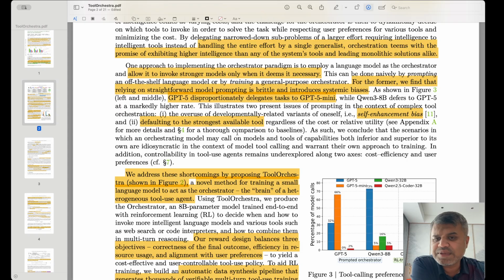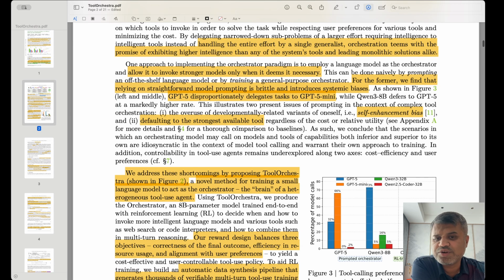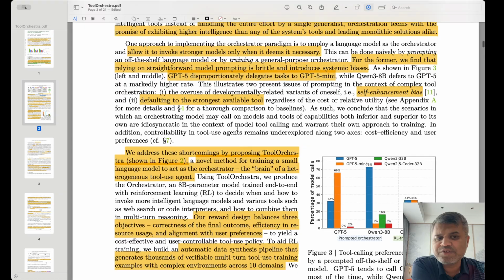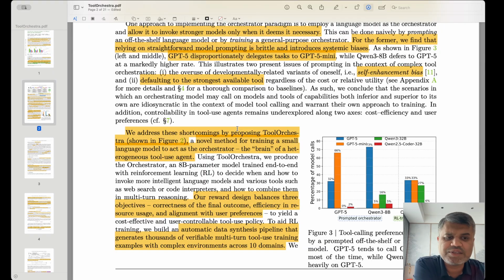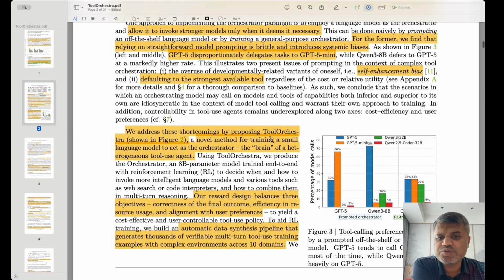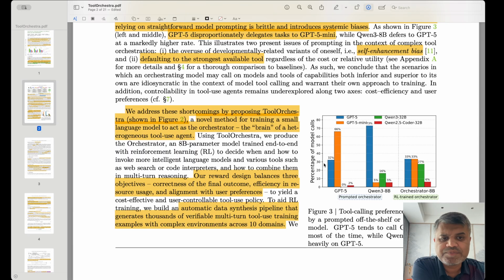Or they can sometimes use the strongest tool or strongest model for doing everything, which is okay. But of course, when it comes to cost, we don't want that to happen. We want the optimal cost or the minimum cost to perform the task. Cost can be in terms of compute money, memory, or time. So here we can see GPT-5, mostly when we have a GPT-5 prompted orchestrator, it delegates the task to GPT-5 mini most of the time.